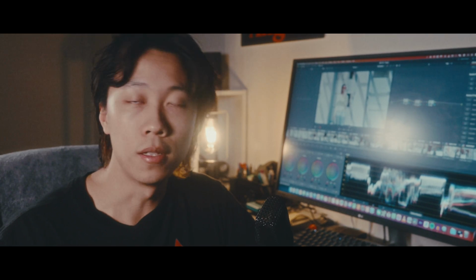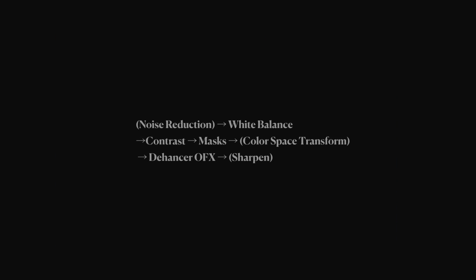Speaking of nodes, this is the node sequence that Dehancer recommends. Just make sure that the Dehancer plugin node is placed at the end of the processing chain.